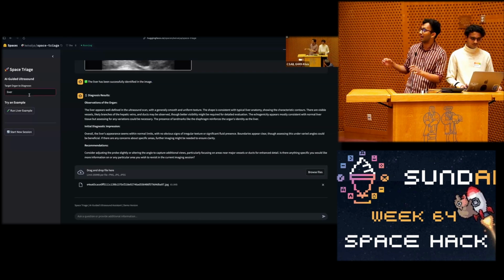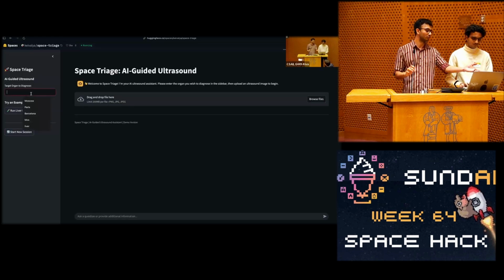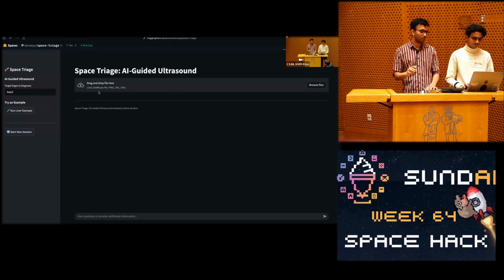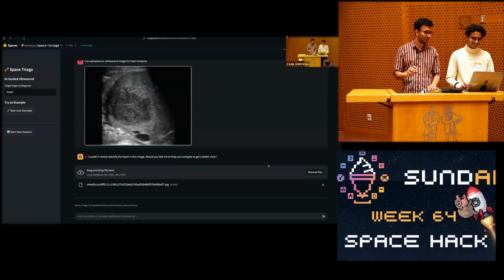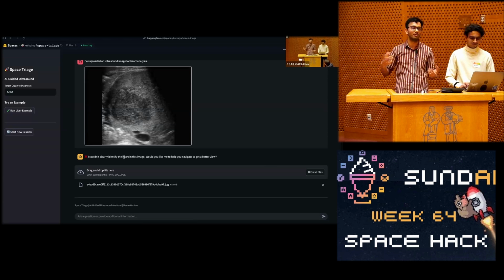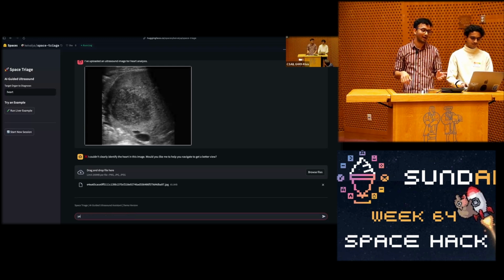Initially we were using SAM2 to segment the liver from that image, but it wasn't working as well as it works with MRI and other kinds of images. So we removed that and we are directly going with GPT-4o for now. But if we are targeting, say, heart, can you put heart over there? And you upload an image of a liver, hopefully it misidentifies it. Yeah, so it identifies that it is not a liver, and it asks, do you want me to help you navigate to the heart for a better view? So you can ask it to guide you.